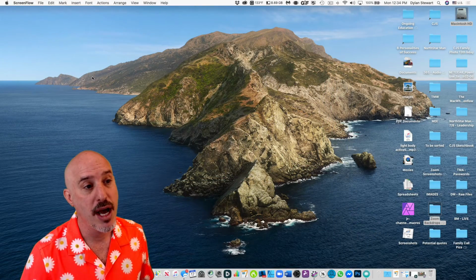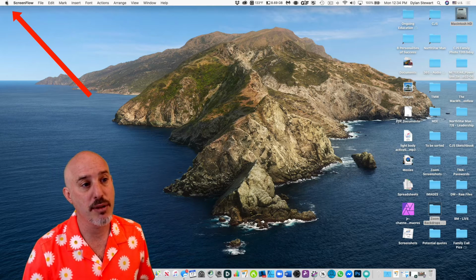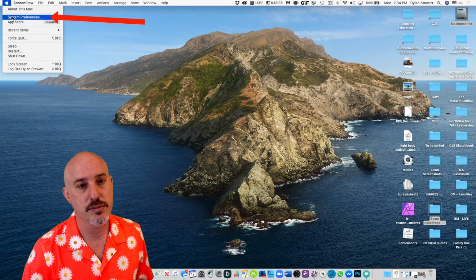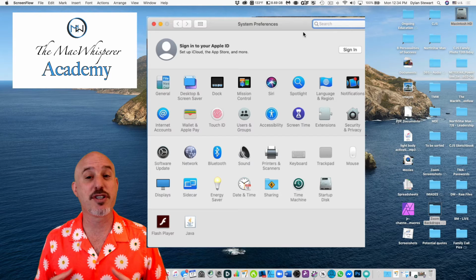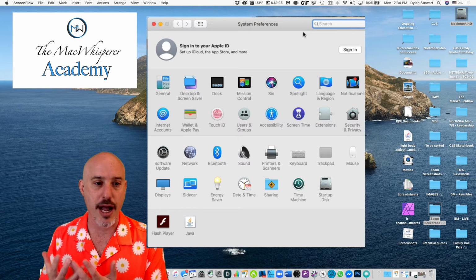All right, now with that being said, we're going to go ahead and move on to the computer. With the computer, I want to make sure that I'm tied into the same Apple ID that I'm using on my phone. So my first stop, I'm going to go to Apple menu, and I'm going to go to System Preferences. Here's System Preferences. This is where all your tools are for your Apple products.